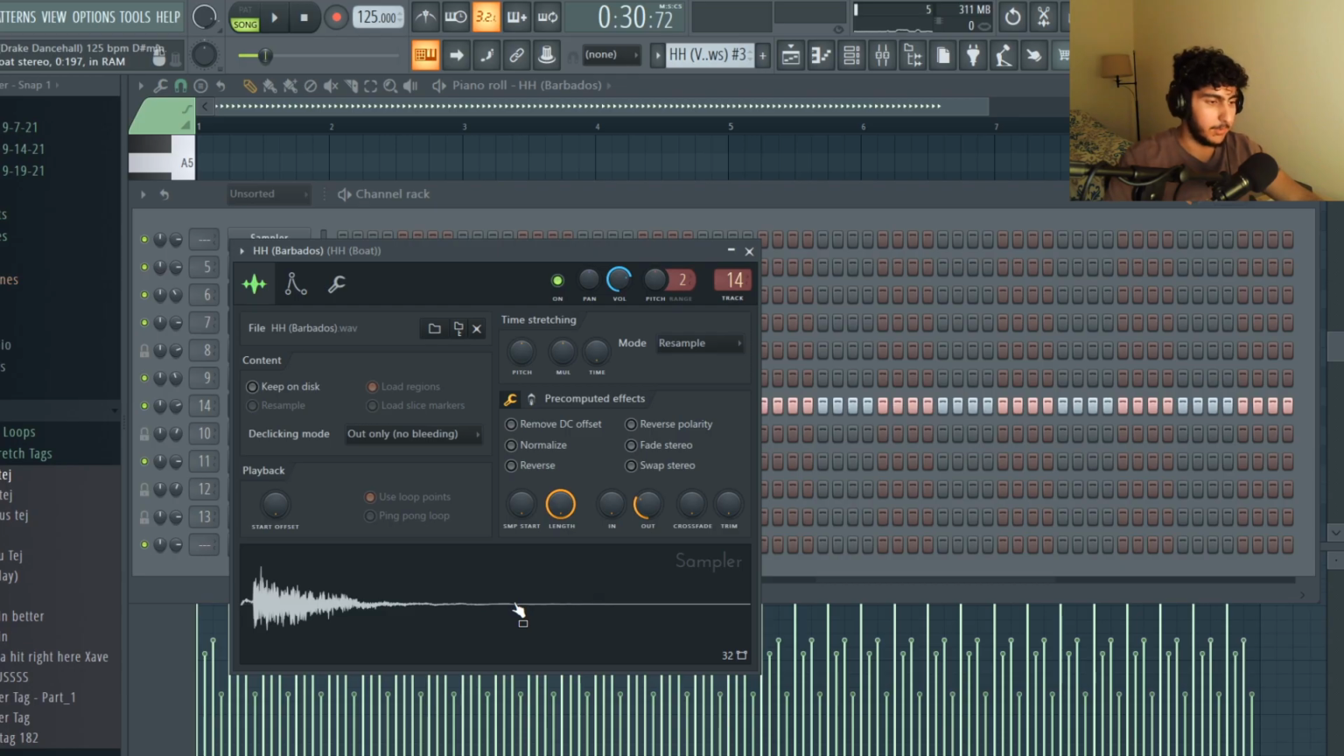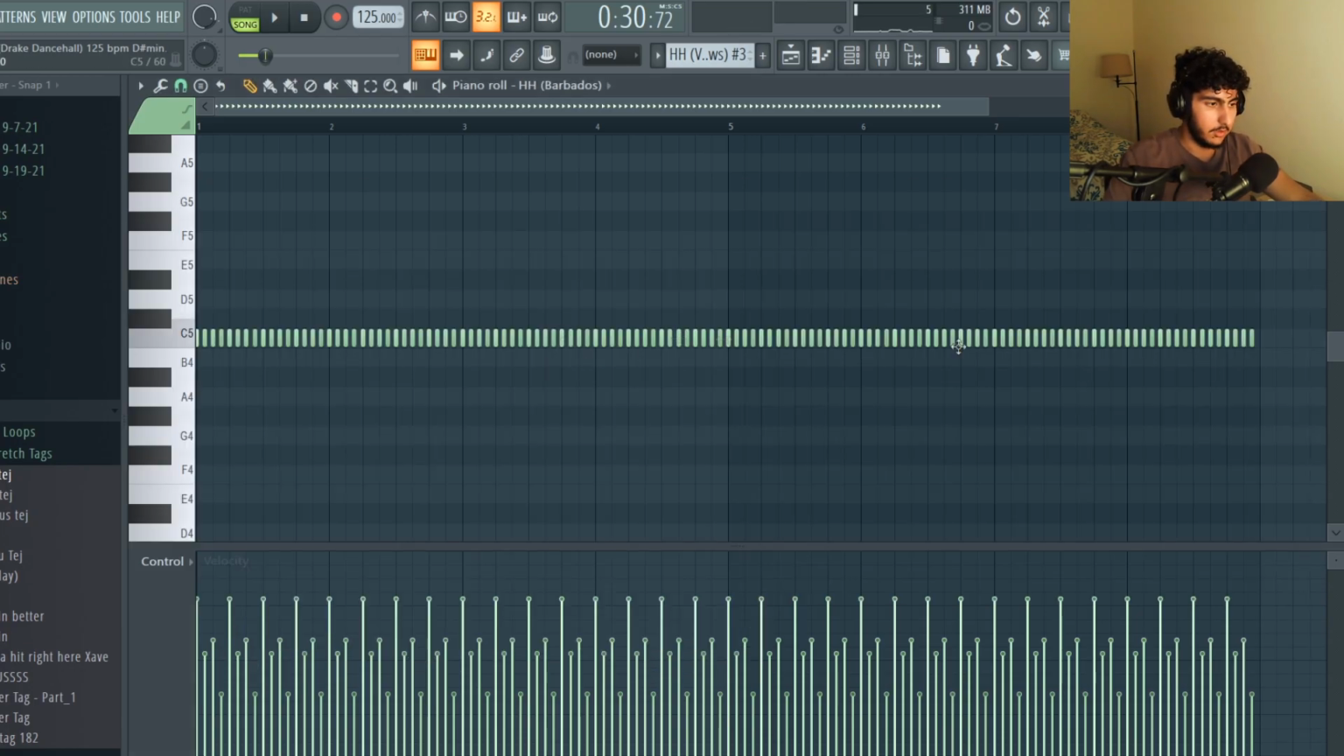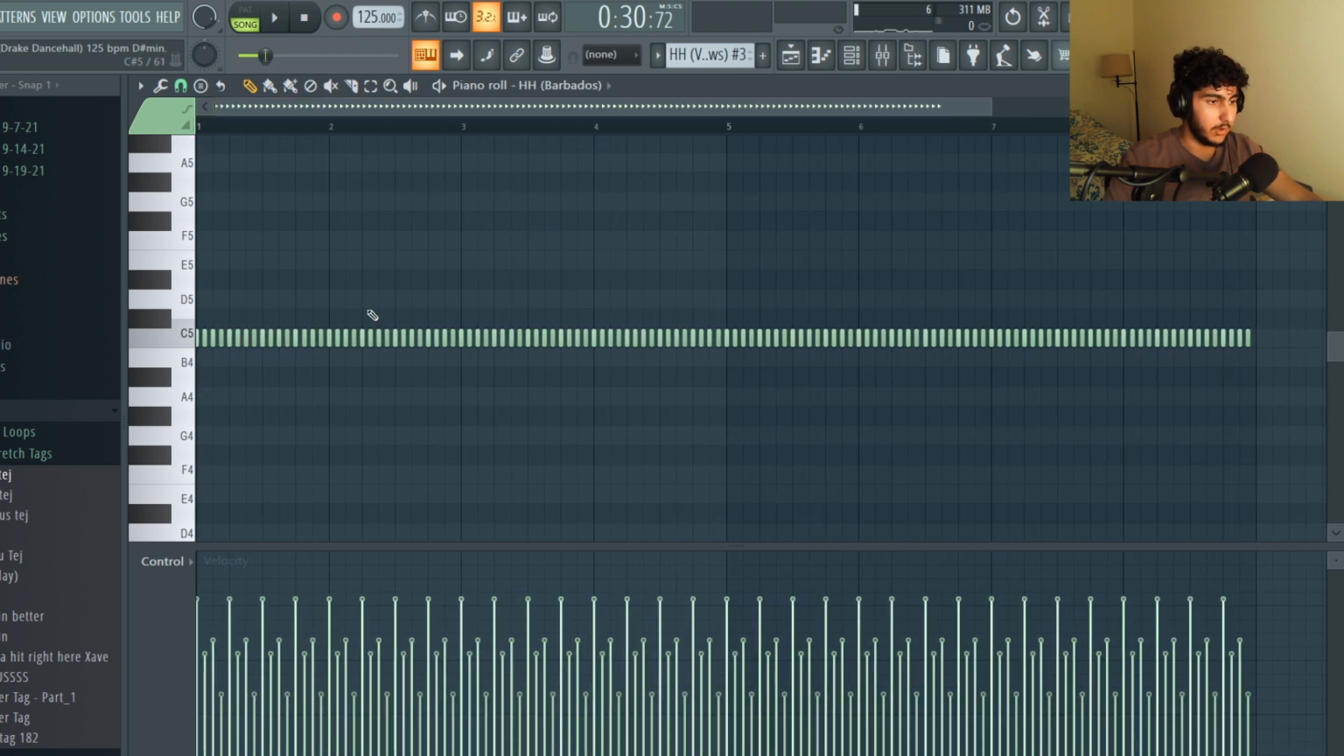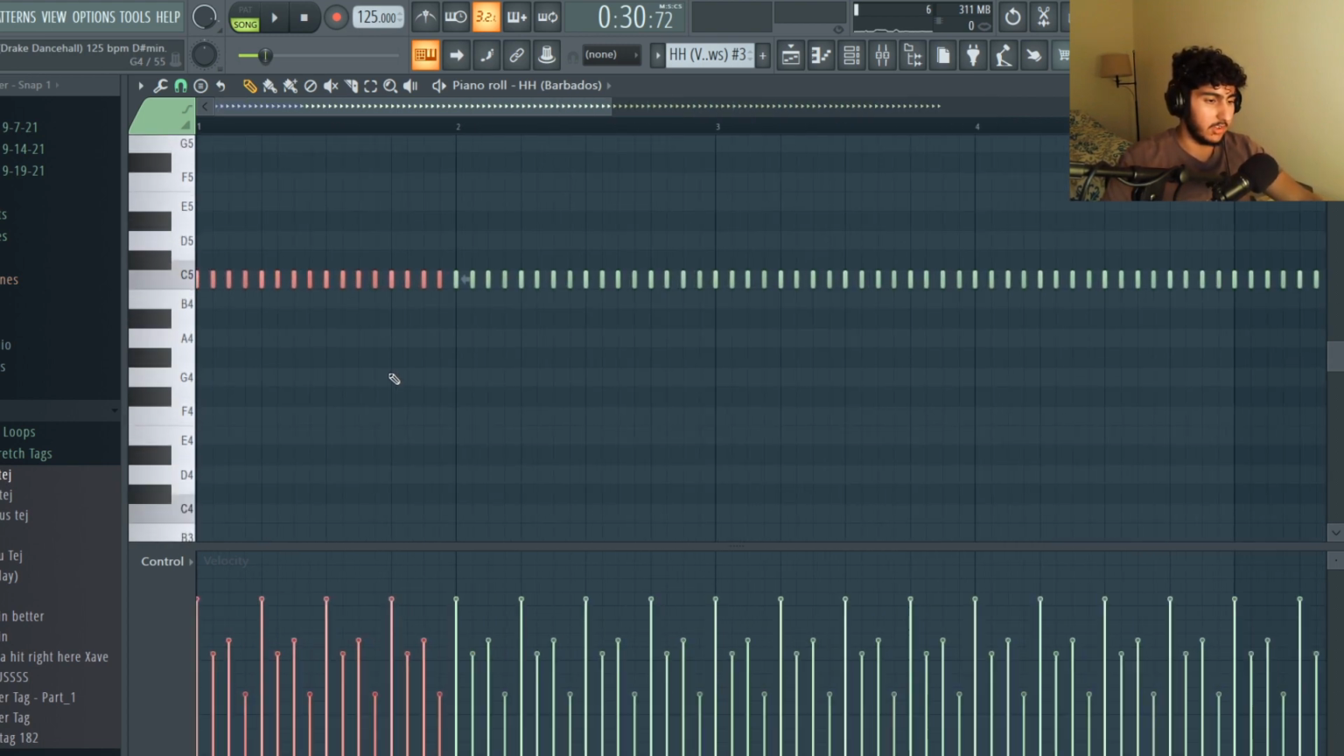For my second hi-hat pattern, I imported this sound. And at first glance, it probably looks like it's way too fast. It's definitely really fast for a hi-hat pattern, but it's also a lot more subtle compared to trap hi-hats. And honestly, this is actually really simple to make.